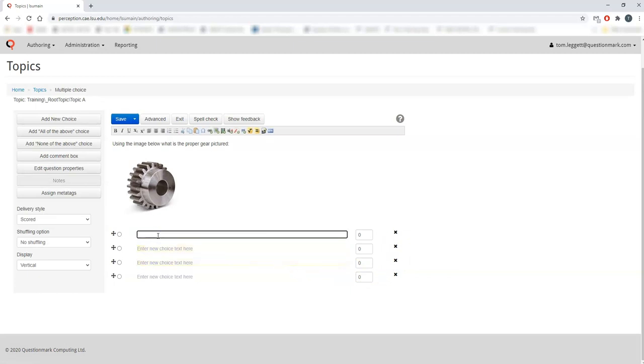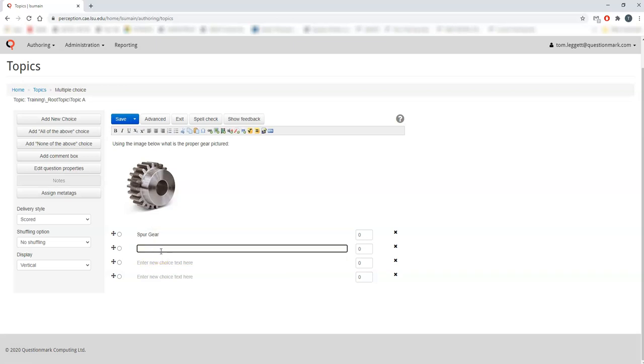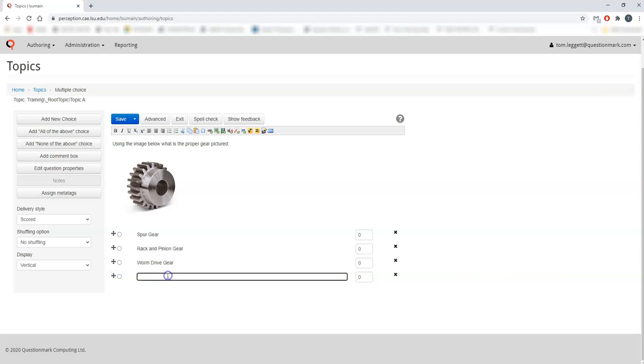So let's put my choices on here. So the right answer is spur gear, and I'll show you how to determine or set that in a moment. We'll put a couple other options here. Now we need to select our correct choice. You can call these choices or detractors whatever you want, but when we select our correct choice, which is the spur gear here, you'll see that it automatically puts a point on there.